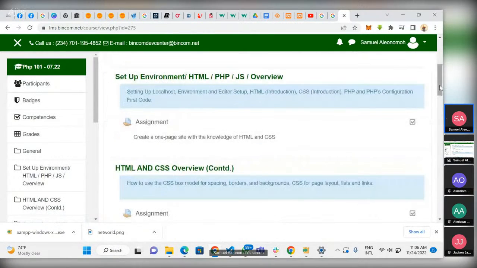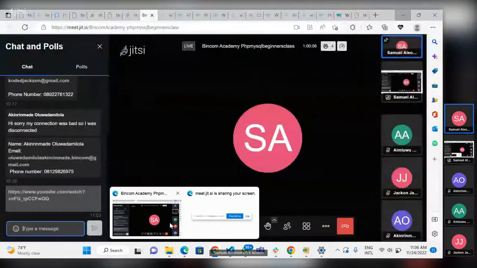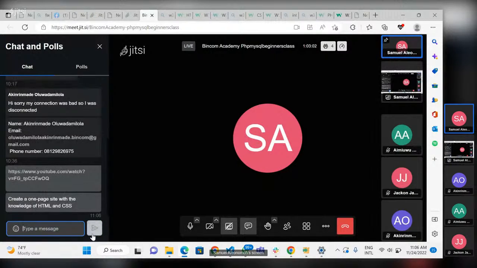Yeah. So your first assignment. Can you see my screen? Yeah, I can see your screen. Your first assignment is to create a one-page site with knowledge of HTML and CSS. So this is what it is supposed to do. Create a one-page site with knowledge of HTML and CSS.